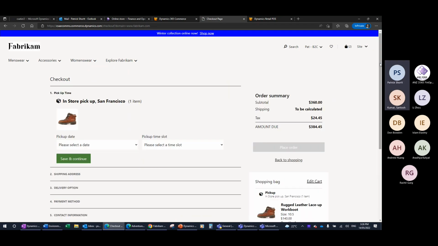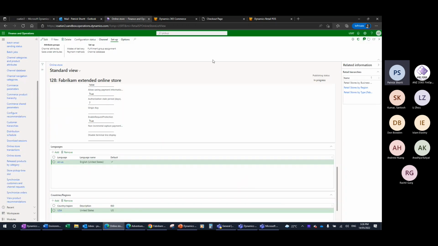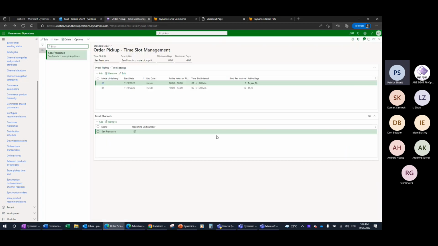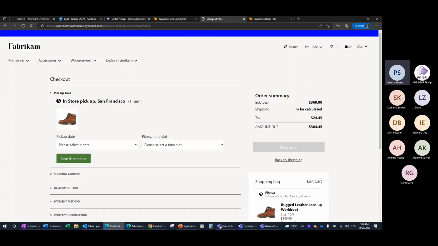Now you'll notice on my B2C site, I haven't got this set up for B2B, but I've got this option of pickup time. Within finance and operations or eCommerce, you can set up store pickup times. So you can say, I've got a store and I want to service my customers, but I don't want customers coming in at any time. I want to be able to say to my customers, you can pick a date and you can pick a time slot. It's got 5 slots here.